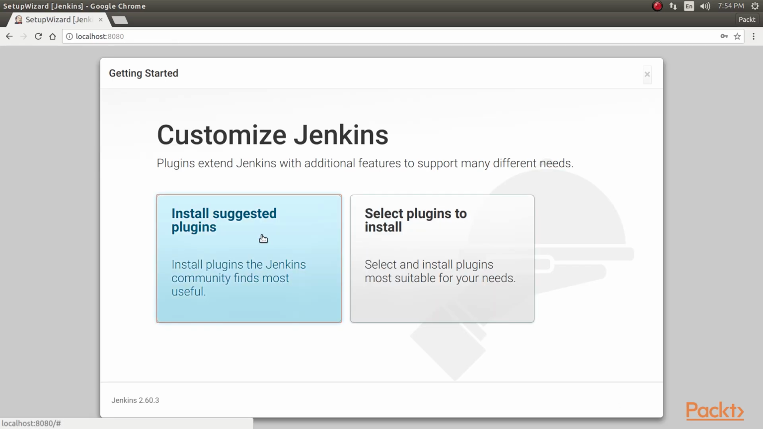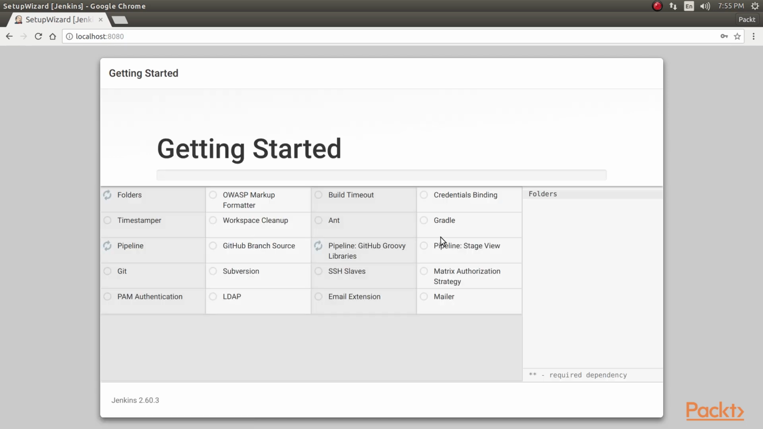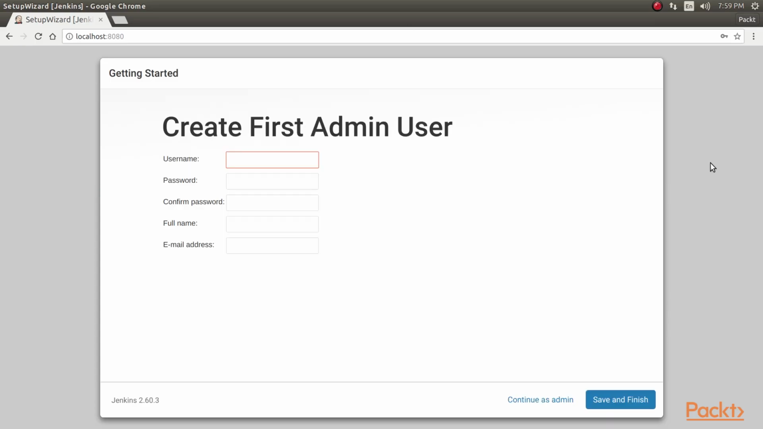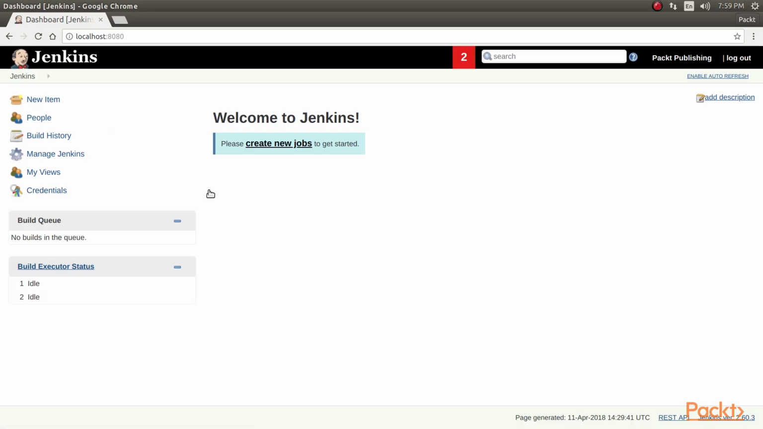The next screen will ask whether it should install the suggested plugins or whether you want to select which plugins to install. We choose the Suggested Plugins option. After a few minutes, it will let you create a user, and that's it. Now, we enter the username, password, confirm the password, full name, and email address. And then click on the Save and Finish button. Jenkins is up and running in a container. Finally, we click on the Start Using Jenkins button to get started.